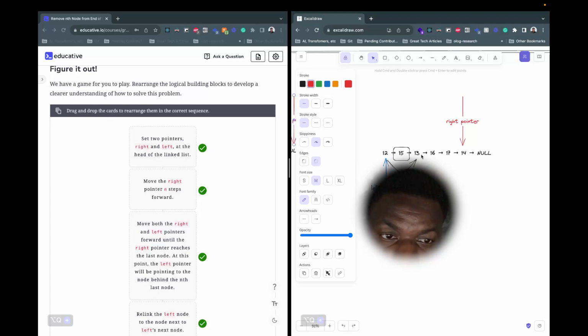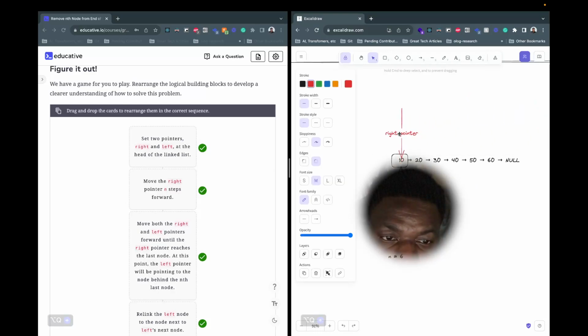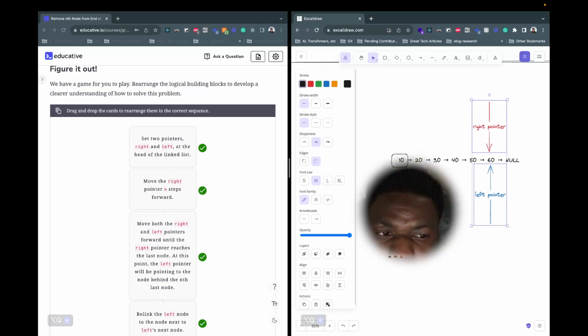So I did 1, 2, 3, 4, 5. Then move. This was already pointed at the last node. In this case, if I do 6, it's 1, 2, 3, 4, 5, then wrap around 6. Then move both of them until the one on the right reaches the last node. In this case, the head needs to go. I wonder what happens when the tail needs to go, actually.